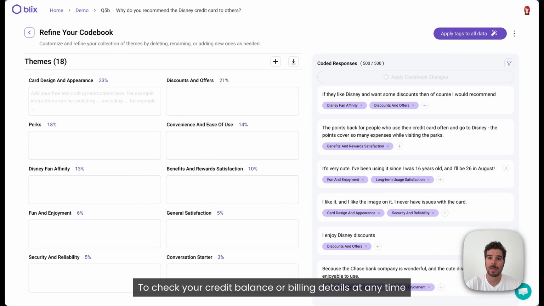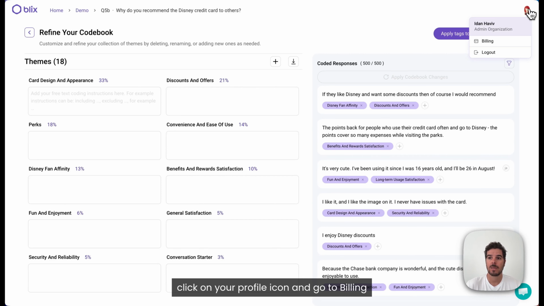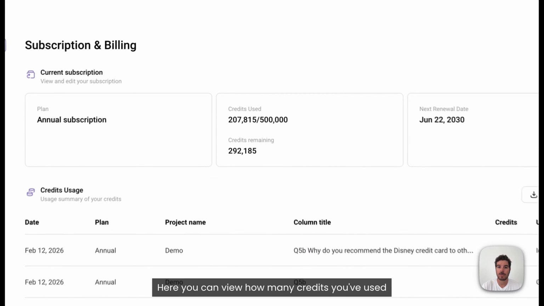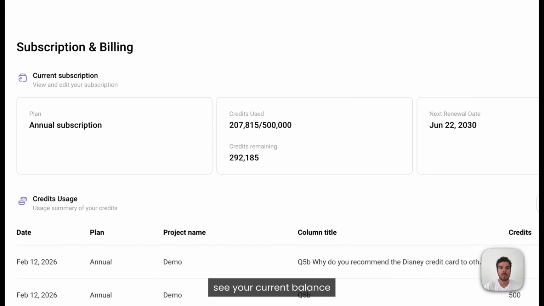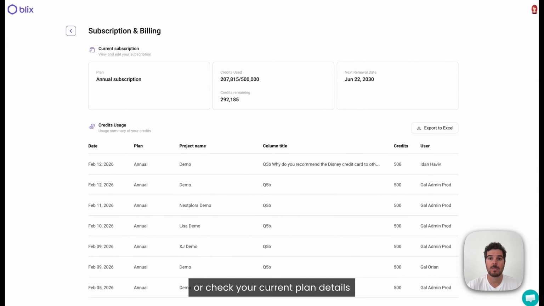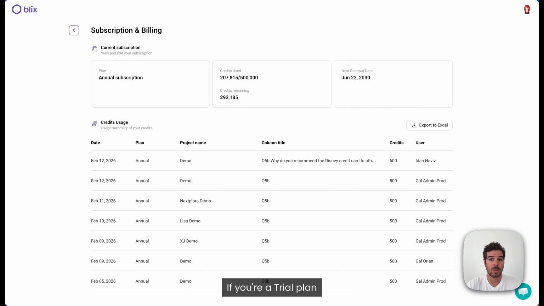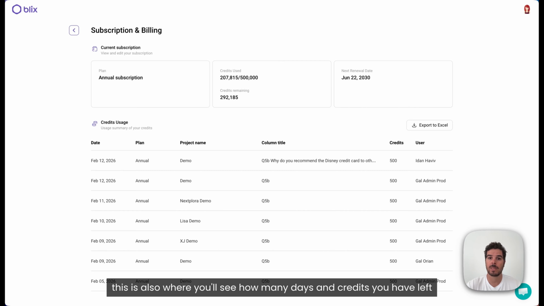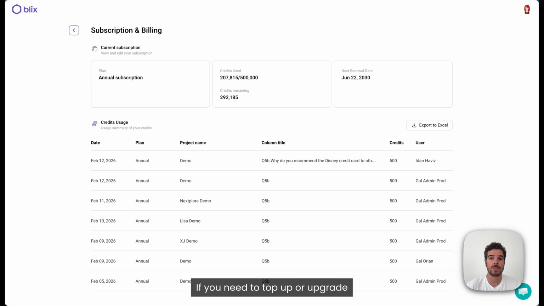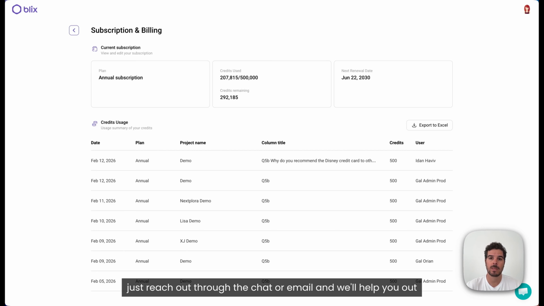To check your credit balance or billing details at any time, click your profile icon and go to Billing. Here you can view how many credits you've used, see your current balance, or check your current plan details. If you're on a trial plan, this is also where you'll see how many days and credits you have left. If you need to top up or upgrade, just reach out through the chat or email and we'll help you out.